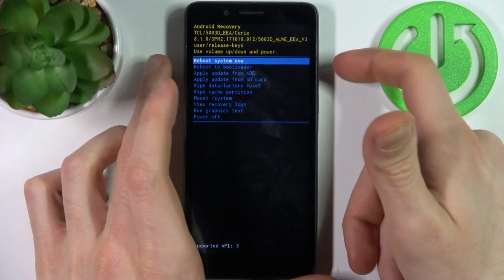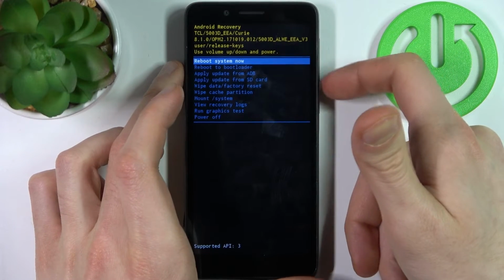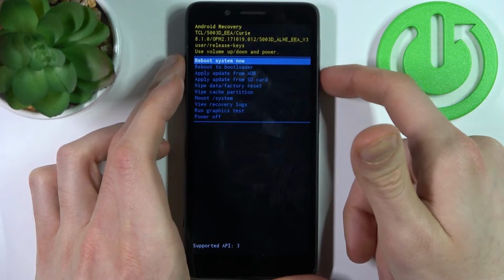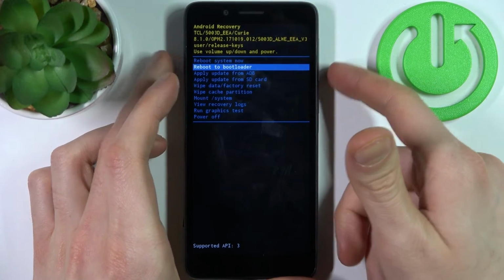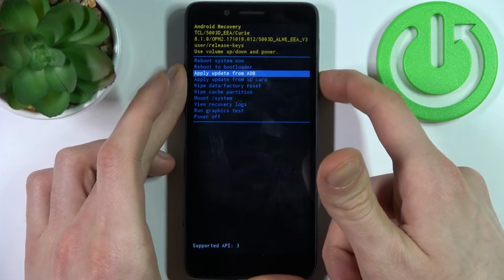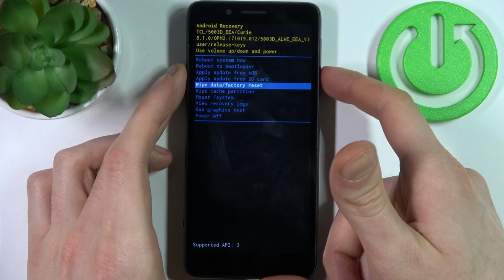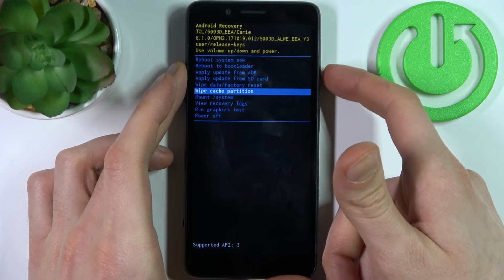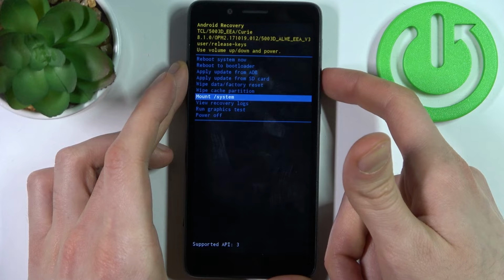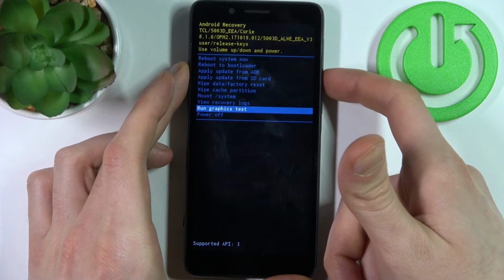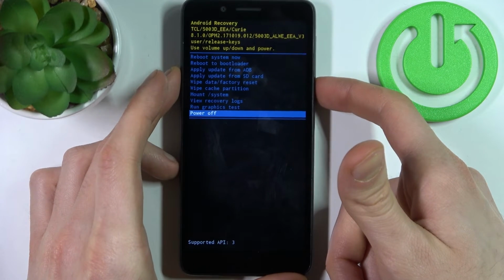So here in recovery mode you can use volume keys to navigate and the power key to select, and you have such features as reboot system now, reboot to bootloader, apply update from ADB, apply update from SD card, wipe data factory reset, wipe cache partition, mount system, view recovery logs, run graphics test, and power off.